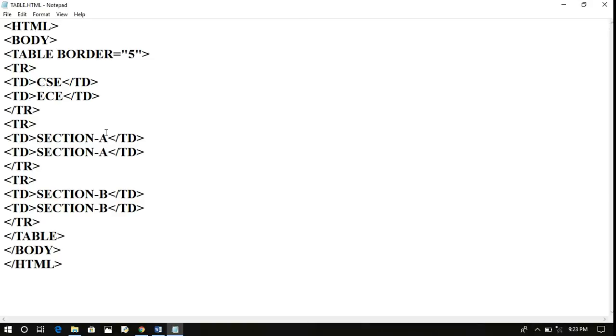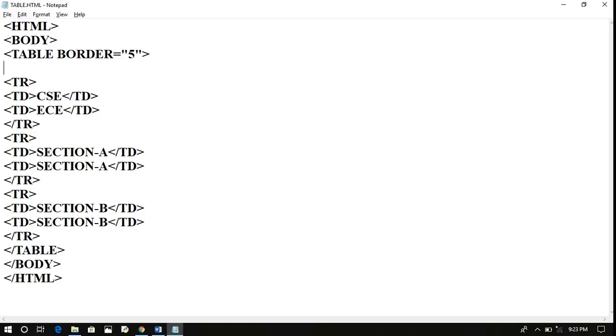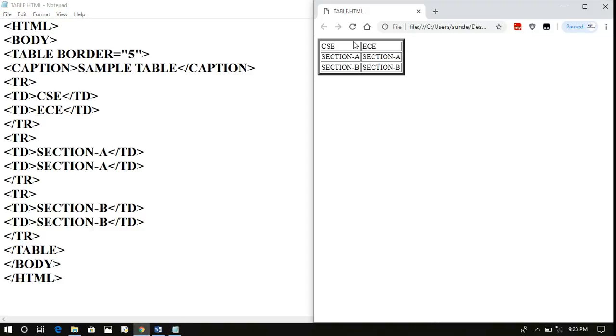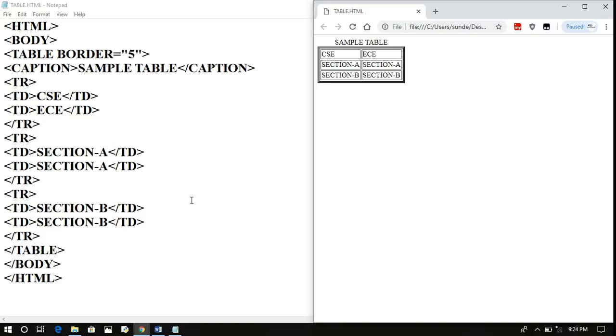Right, see, now if you want to keep the caption just above the table, we can use the caption tag inside the table tag. So caption: sample table, right? Save this and open the browser, refresh, so that you can get the caption over there. So the caption will always be center aligned to that particular table. Here we are not mentioning any alignments in the text, but if you use this caption tag, automatically the text displayed inside the caption will be aligned in the center of the table, right?